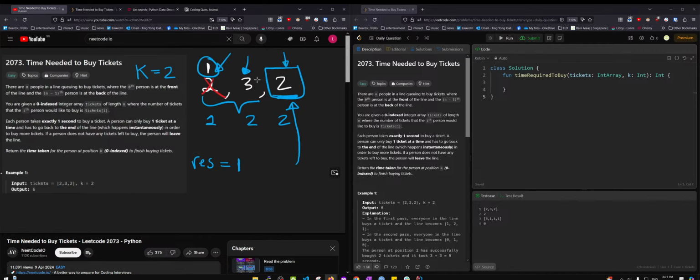So either we will take a value here which is smaller than 2 and add that to the result, or this value is greater than 2, in which case we're just going to still add 2 because we only need this person to go twice before this person can buy a ticket. And to finish the example, we get to the person at k and add their value, which is 2. So in this case, it would take 5 total seconds.